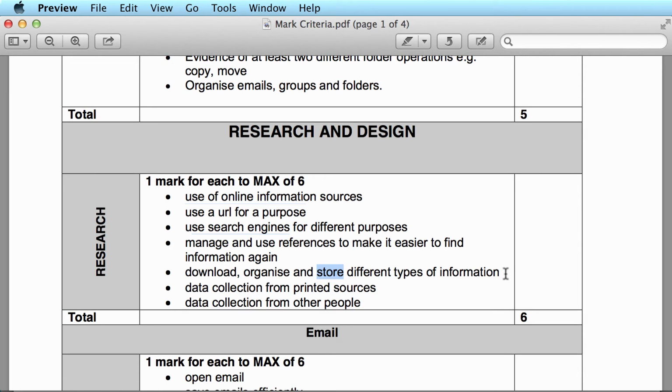To evidence this, different types could be just two. You can say, here I've downloaded a picture from the web that I'm going to use in my catalogue, but I've also found some information from the web that I'm also going to use in my catalogue.